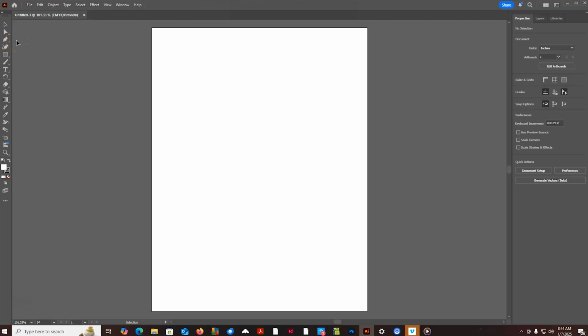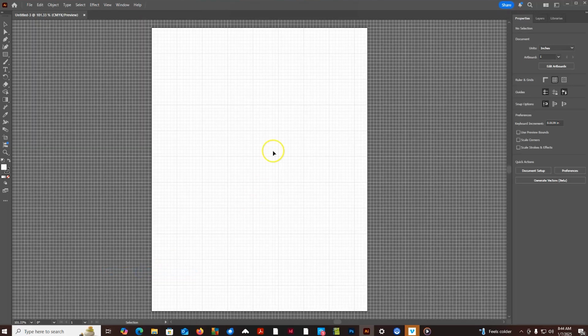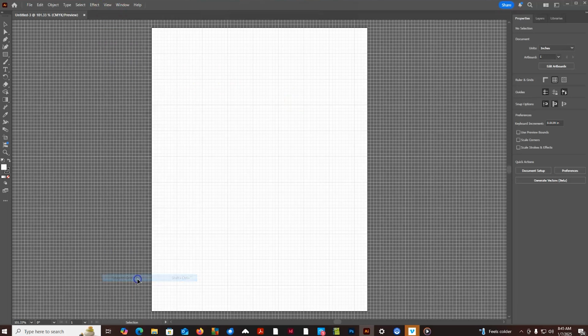I'm going to start with that, but before I do, I'm going to have you do something for me. I'm going to go up to View at the very top, and what I want you to do is scroll all the way down to the bottom where it says Show Grid. Hit Show Grid, and it's going to show these gray, dark and light lines on your screen. I'm also going to go to View and down to where it says Snap to Grid. I'm going to choose that.